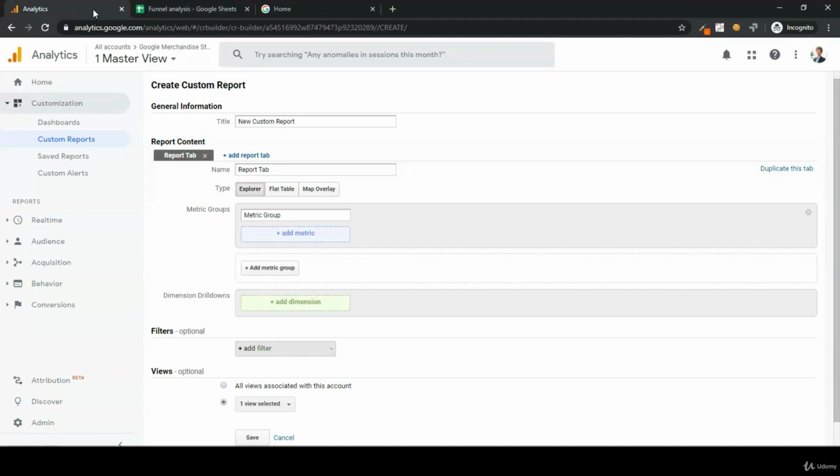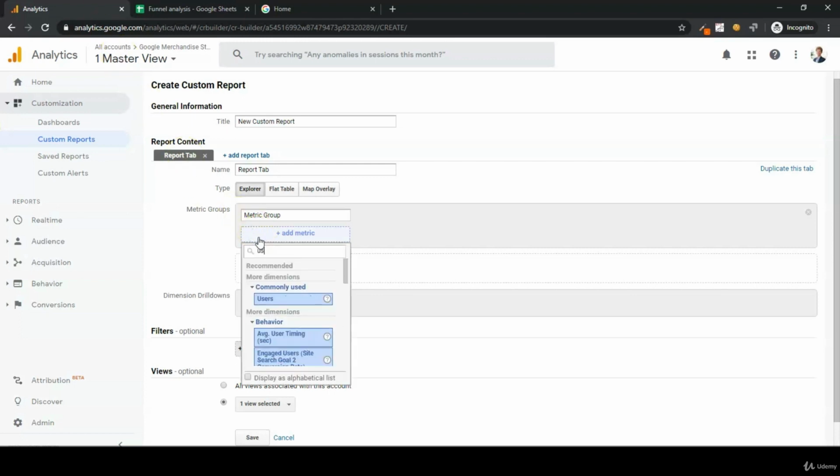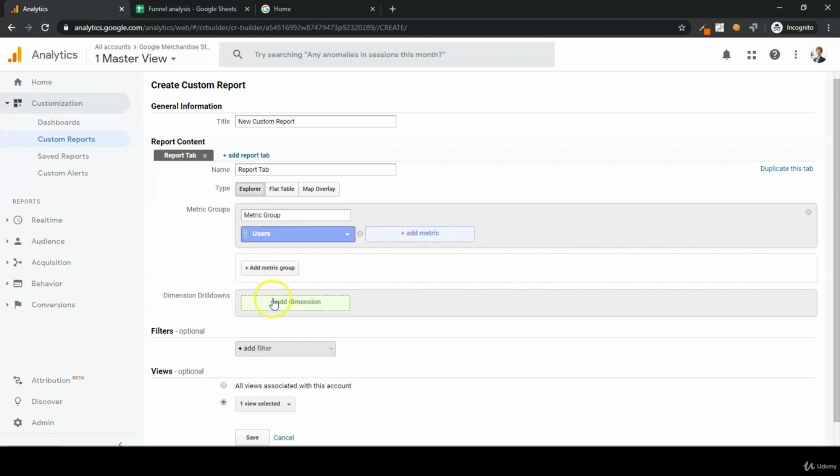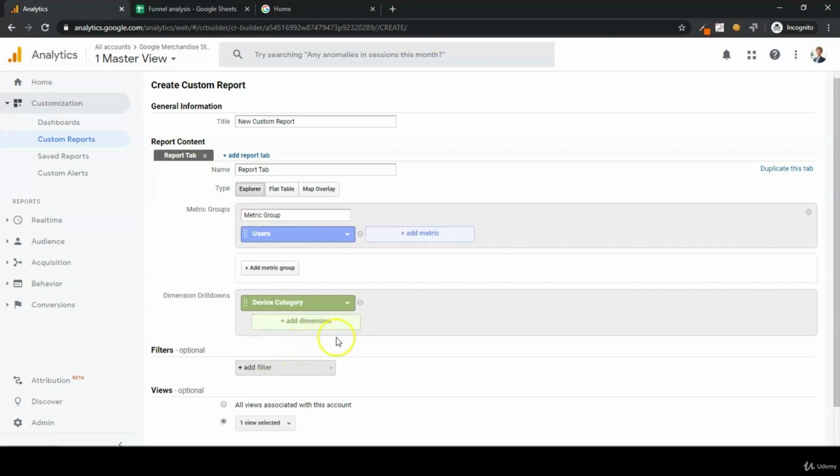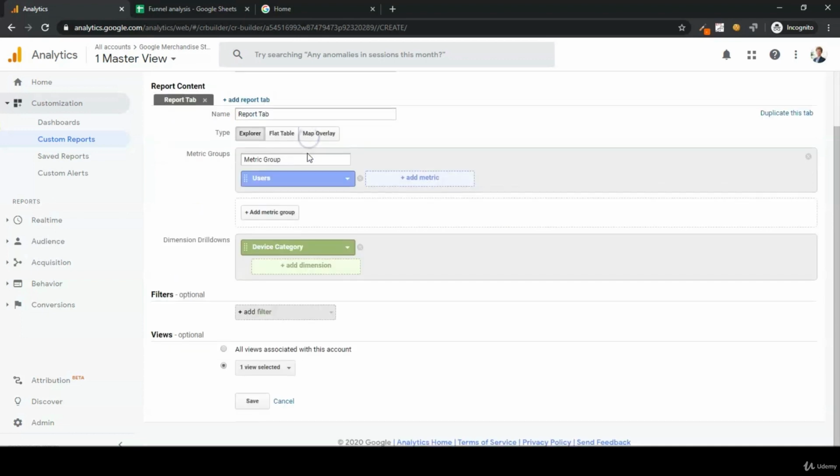We are here in the custom report section for the Google Merchandise Google Analytics account. And we will start off by creating a very basic custom report. We only want to see the number of users in the metrics. And for the dimension, I will choose device category. But you can choose whatever dimension is useful for you. Let's give it a name. And let's hit save.